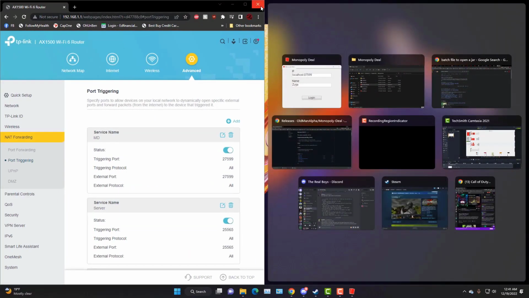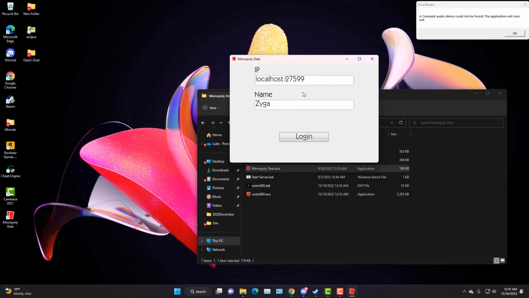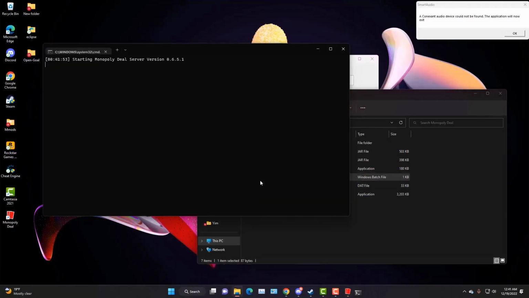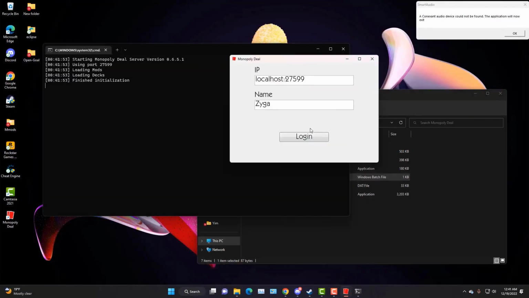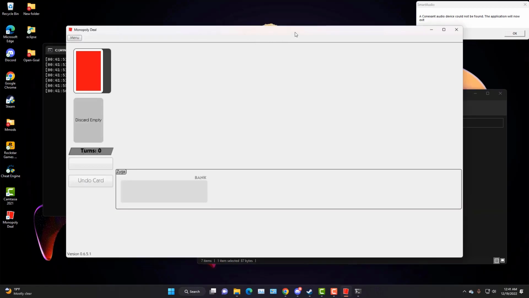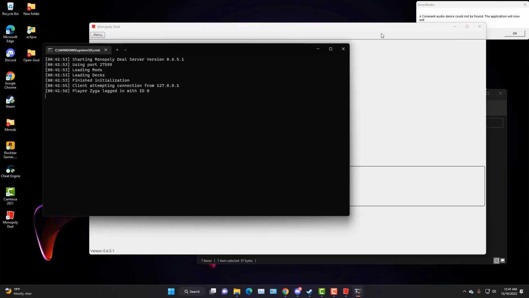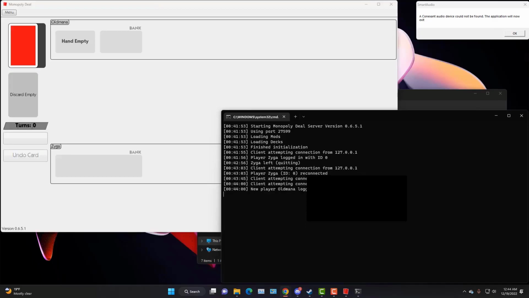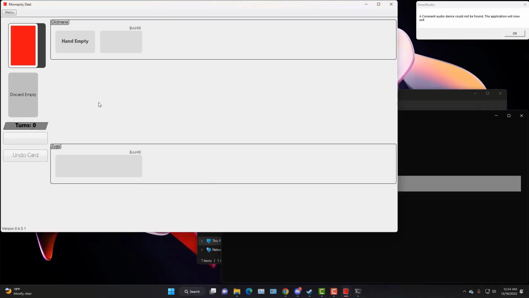So now we will run the server. I'm going to connect, and I'm going to ask a friend of mine to connect. Alright, as you can see here, my friend has joined. He is now in the game, and that is how you port forward. I believe that is everything as far as just basic setup goes.